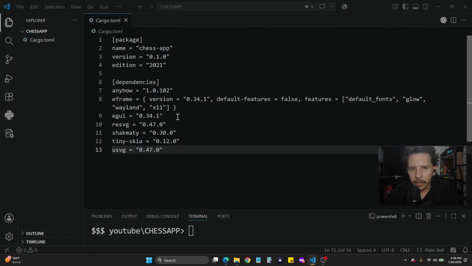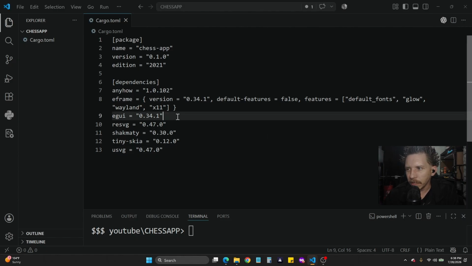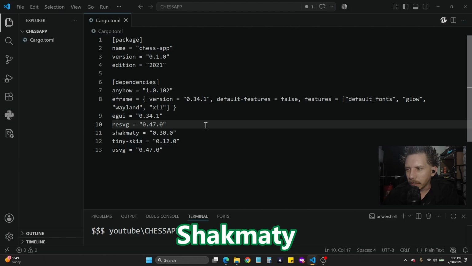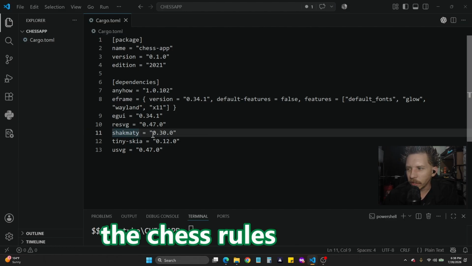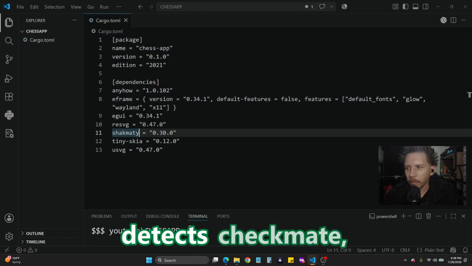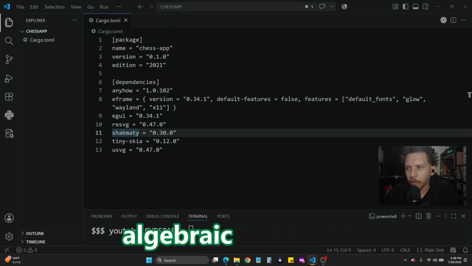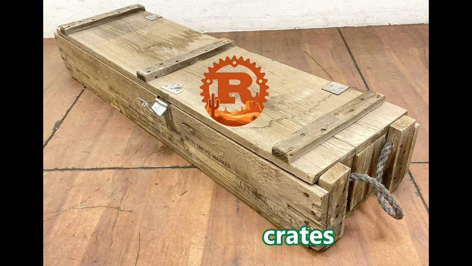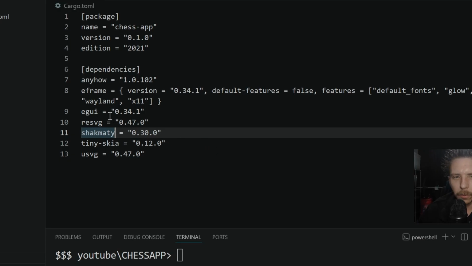eGUI is the immediate mode GUI library used to build the interface. Buttons, panels, windows, labels, and custom board drawing all come from eGUI. Now ChatGPT is the chess rules engine. It represents the position, generates legal moves, detects checkmate, and creates standard algebraic notation. The remaining graphics crates handle the SVG artwork.